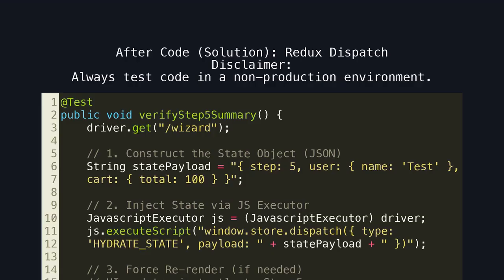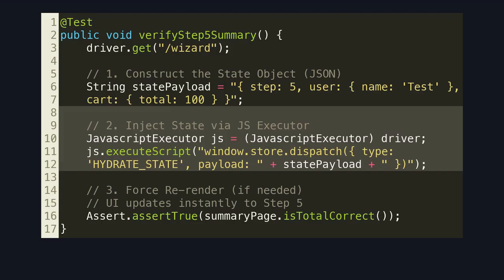Disclaimer: always test code in a non-production environment. We bypass the UI entirely. By dispatching an action directly to the Redux store, the application reacts as if the user had manually filled out the previous 4 steps. This reduces a 2-minute setup to a 50 millisecond execution.